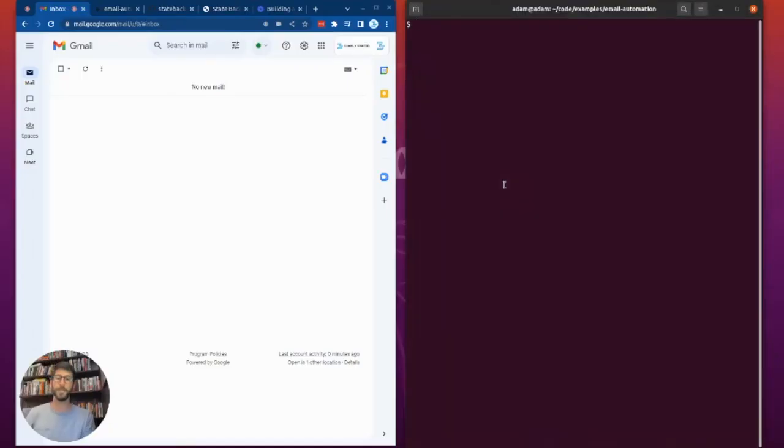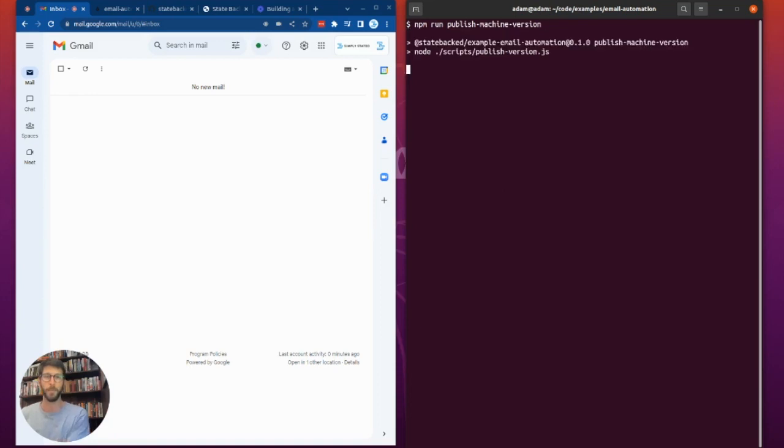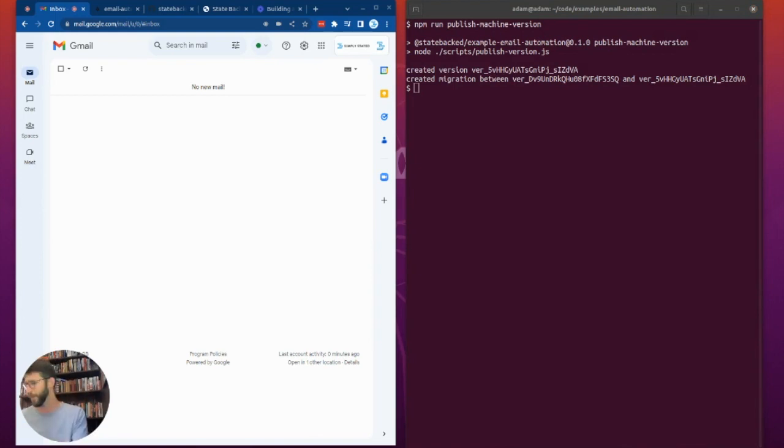So now that we've seen what our machine looks like, let's look at actually deploying instances of this machine into the StateBacked cloud. So first, we're just going to publish a new version of the machine. And this is basically just packaging up that index file that we just saw and sending it up to the StateBacked cloud. Cool, so we have a new version and a new migration. We'll talk about migrations another time, but they're super cool.